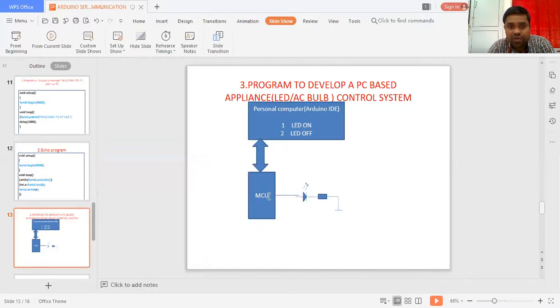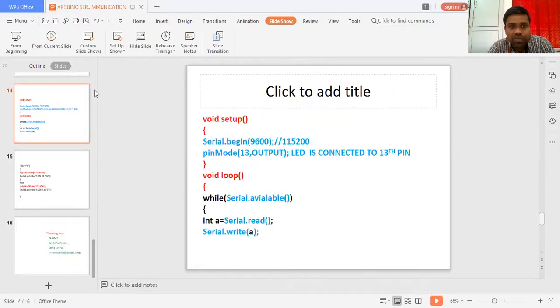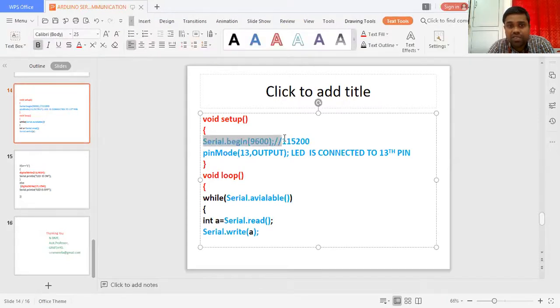This is our microcontroller unit, the Arduino Uno board, in which the LED is connected to the 13th pin. See the code in the setup. In between the Arduino Uno and the laptop is serial communication, so we use the serial communication command Serial.begin(9600). I have connected the LED to the 13th pin, so we declare the 13th pin as an output pin, and the LED is also acting as the output.